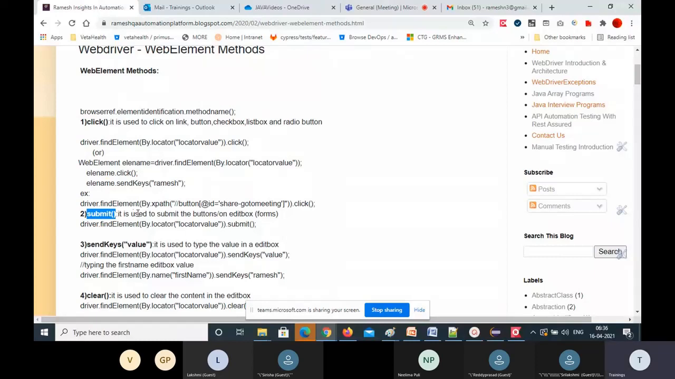When to use submit, I'm just giving a clarity here. Submit you can use only for buttons or forms, registration forms. But click is not like that. Click you can use for the radio button, checkbox, link, any button, any list box, you will use click only. Submit only for a few occasions, not every case. Okay, so the syntax of submit is driver dot find element by dot locator value dot submit method.